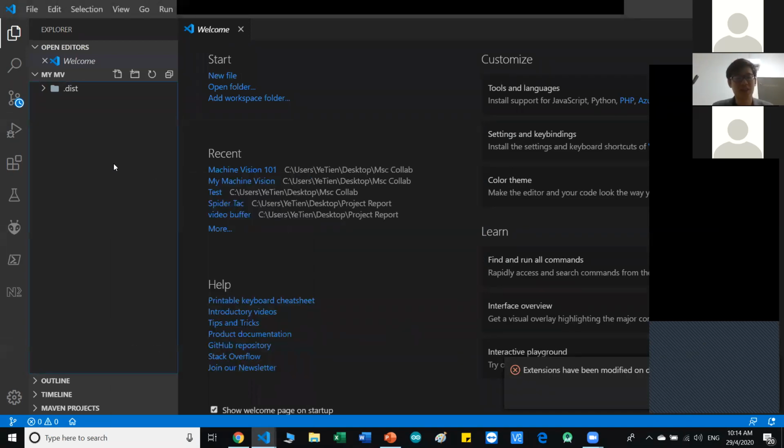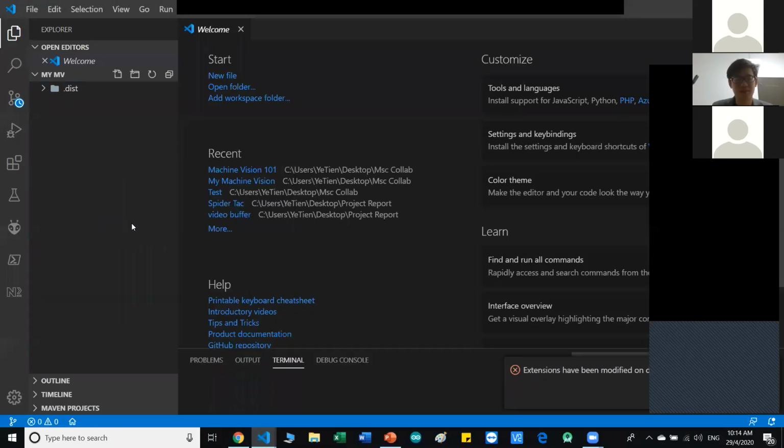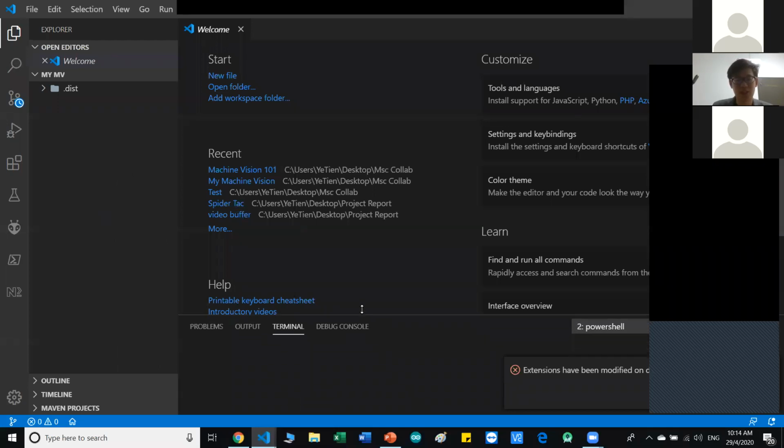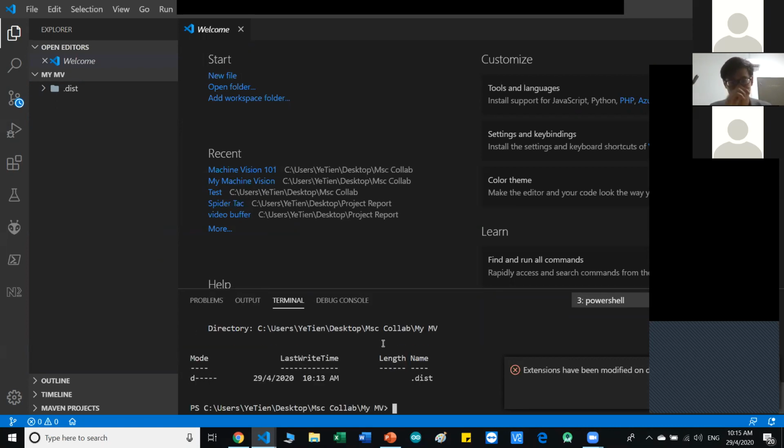So in this page, you just right click at the left hand side and then you click on the open in terminal. Okay. So you will see this thing pop up below here. If you can't click anything, you just right click again and then open in terminal again. So try to type ls, but no, dir, okay? So dir is a shortcut, so you just see whatever inside the directory.